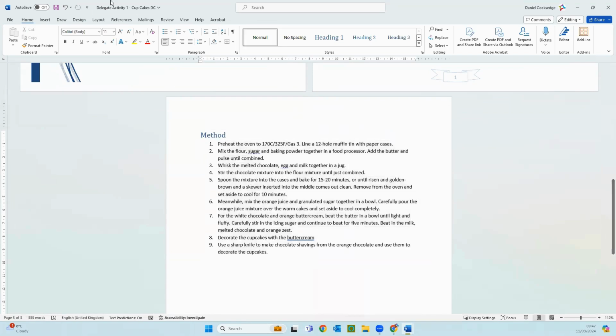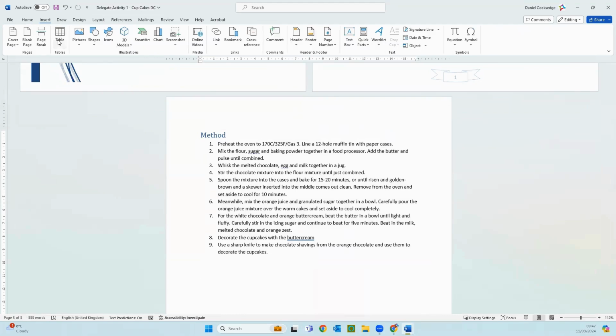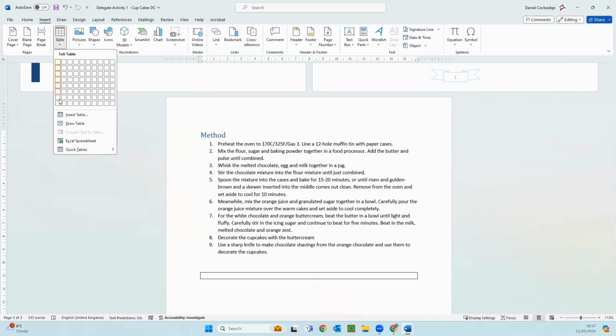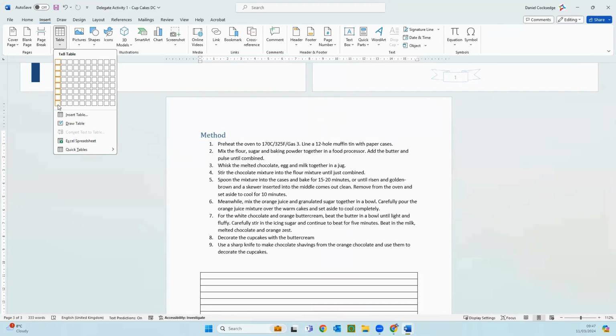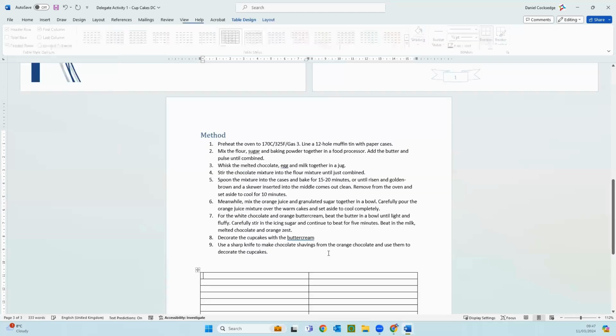And what I'm going to do now is go to my insert tab and put in a table which has 2 parts to it. So I'm going to add in sort of 9 different elements. So I've got 8 there. We'll have to add an extra one, and I've got a tick box there as well. So I'm just going to add that in.